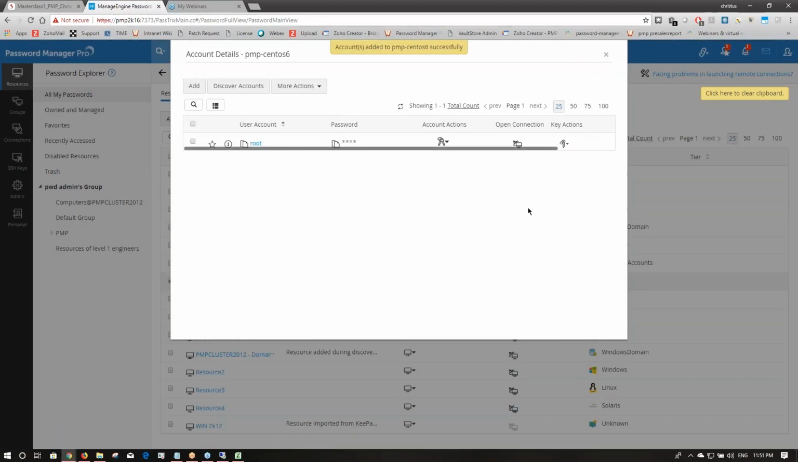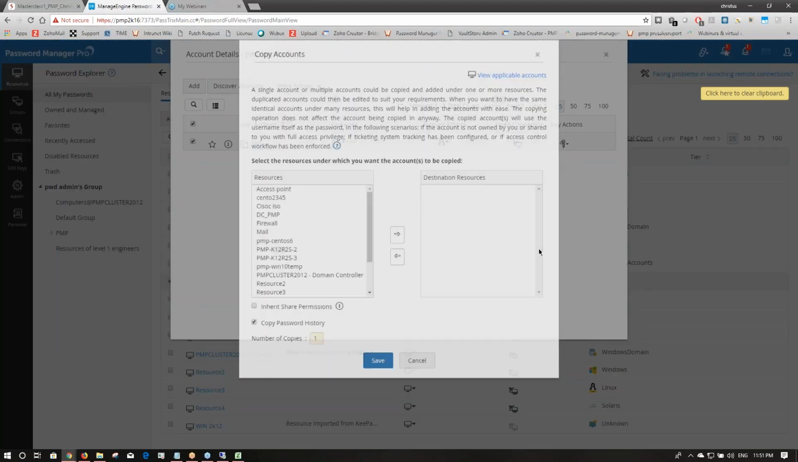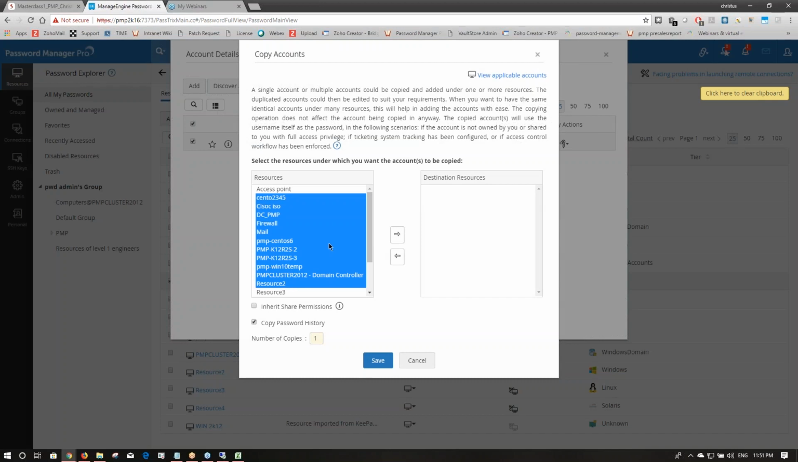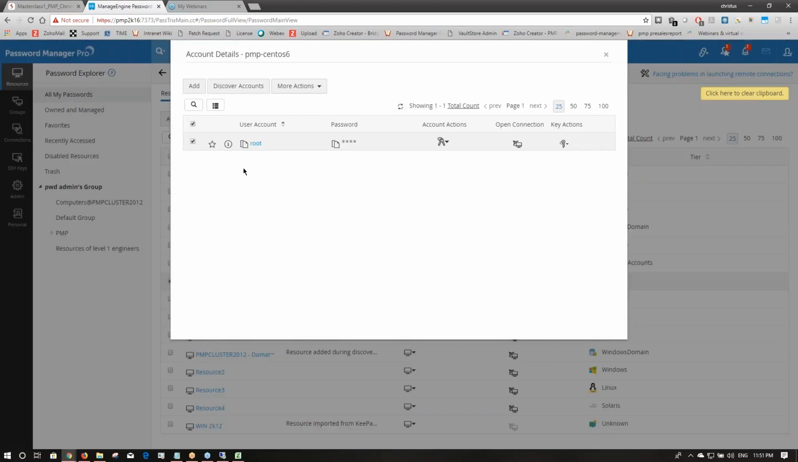So now let's say you have 20 Linux servers which all hold the same root account and password. The easiest thing that you can do is just add it to one box and copy it, more actions, to the other resources. Select the other 20 resources and save. So this root account gets automatically added on to all the other resources.